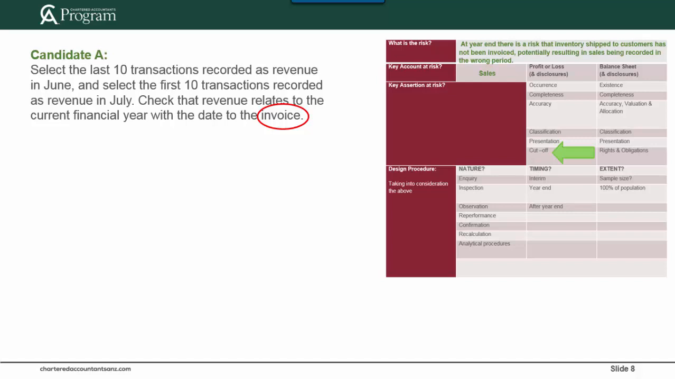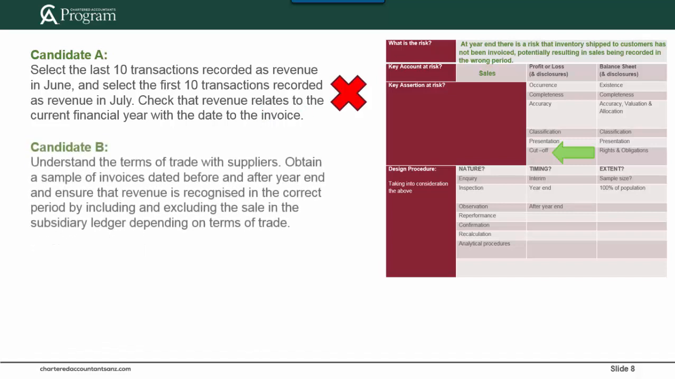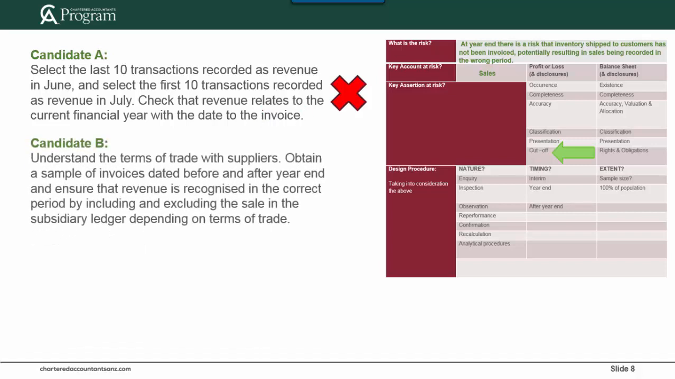So although candidate A's procedure would be on track to be a robust procedure, as it currently stands, it isn't. Now let's take a look at candidate B's response. Candidate B provided the following procedure. So is this a robust procedure?